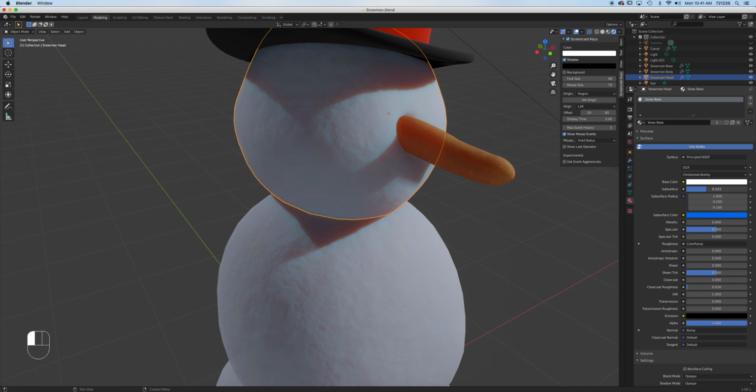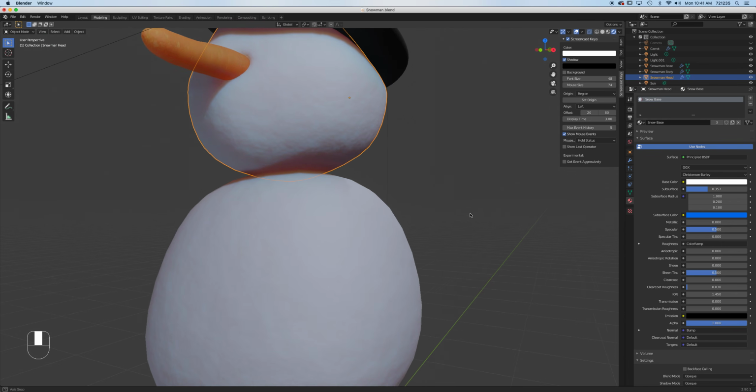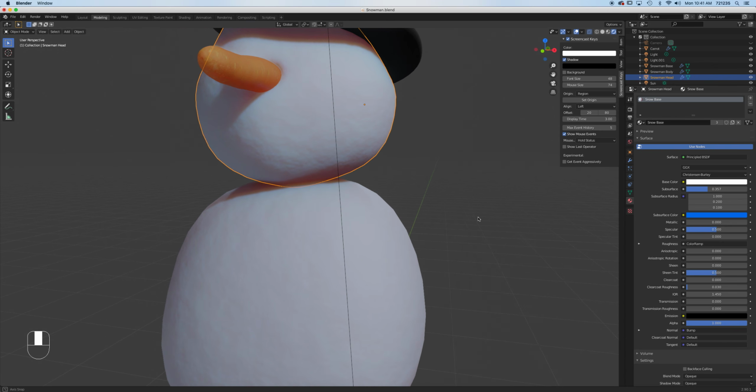And then I'm going to go at least a 0.3 right here. And I put like a subsurface color of blue right there to kind of give it a cooler bluish tint that might complement our lighting later on.